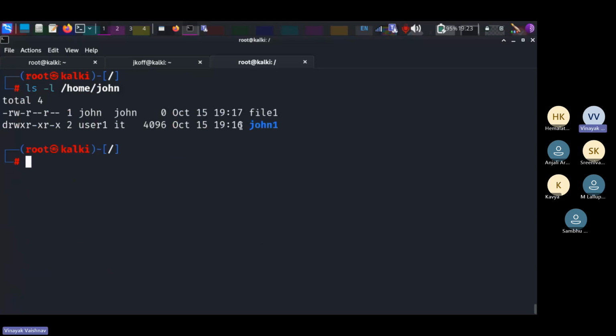This time we have changed the group owner of the John1 directory. Now the group owner has become the ID. Previously, when the user owner was John, John had the permission of read, write, execute. Now the same read, write, execute full permission has been assigned to user1.